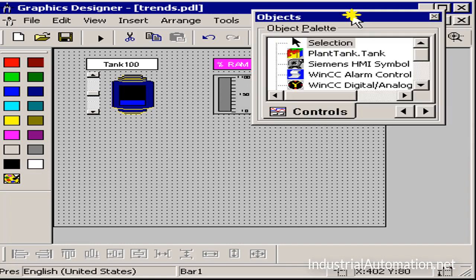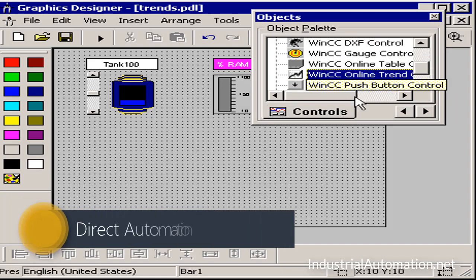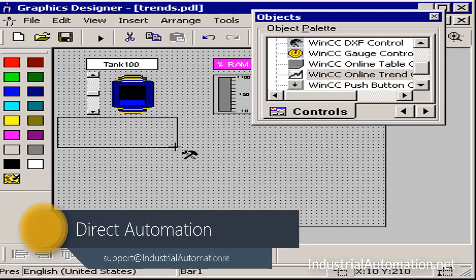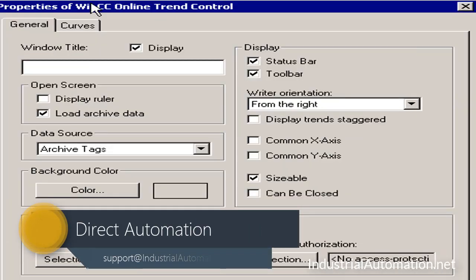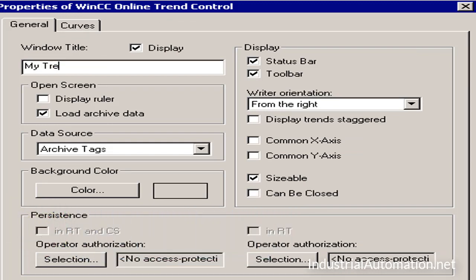To add a trend display, I'll go to my Object palette to the Controls tab, and I'll scroll down and choose the WinCC Online Trend Control and drag it out onto the screen. The Properties dialog automatically comes up. I can give my trend display a name, and then I can set some of my other options.